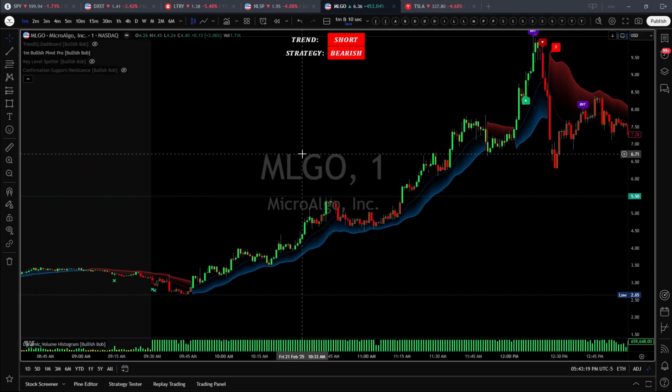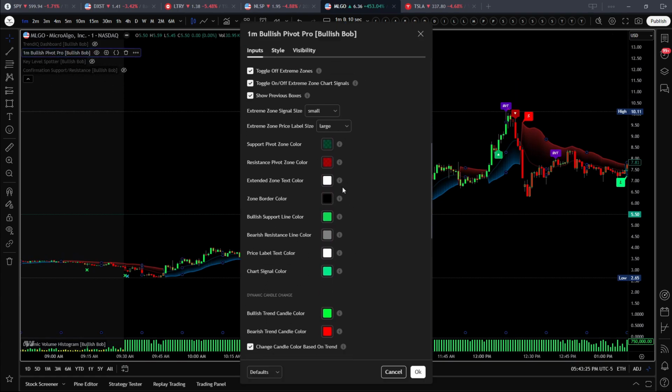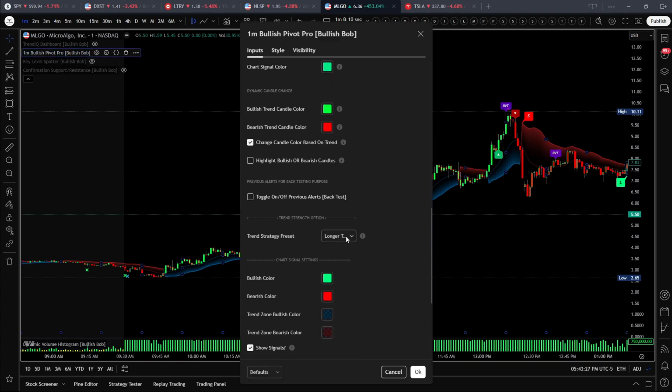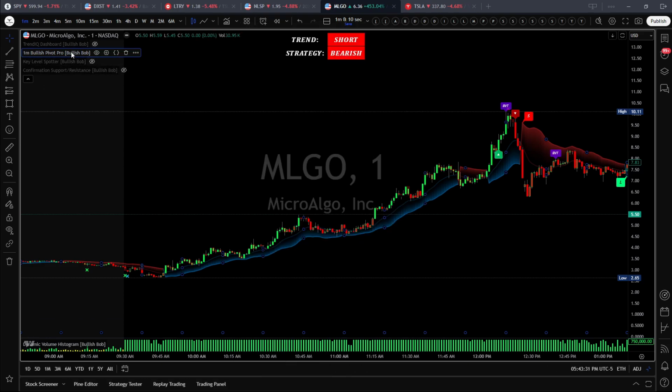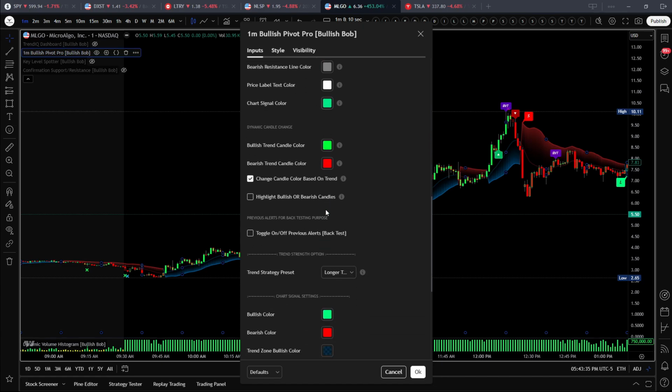But just to quickly go over the settings that I'm using here, in the pre-market session, what I like to use typically is the quick trend on the 1 minute Bullish Pivot Pro. Right now it's set to a longer trend. So if you double click on the indicator itself, you can scroll on down to the bottom. And if you don't have the candle colored option on, you can click this on right here.